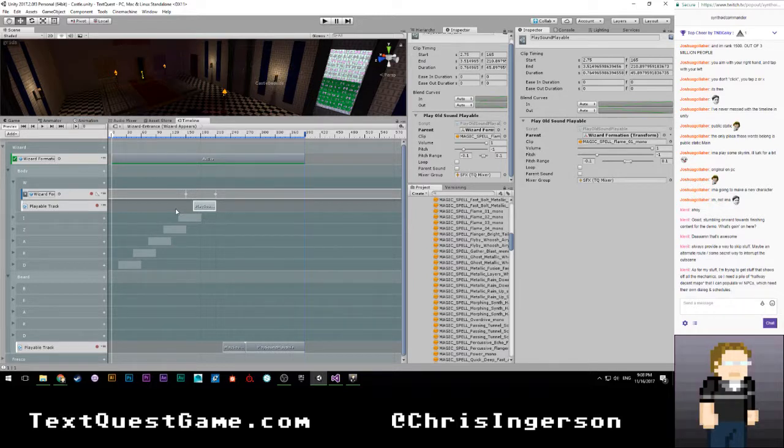As for my stuff, I'm trying to get stuff that shows off all of the mechanics. So I need a pile of halfway decent maps that I can populate with NPCs, which need their own dialogue and schedules. Oof. Yeah, that is a tall order. Well, if you ever get the chance, and you're comfortable posting screenshots of it, I would actually like to see some of that stuff. I don't think I've seen your game yet. Have I? I don't think I have. I know I've seen Garrett's. I've seen Warner's. I've seen a few people. I don't think I've seen yours yet, though. Have I? If so, I feel terrible for not remembering.